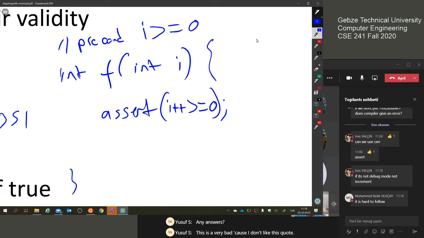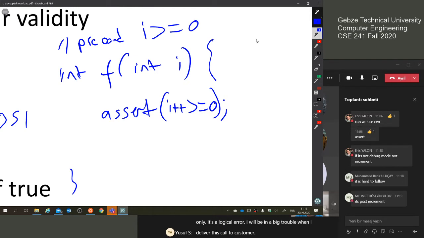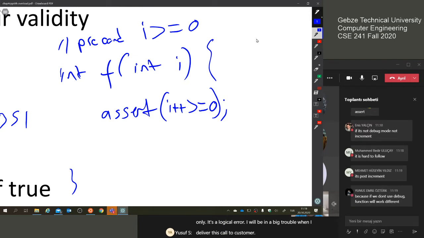You might say that what is wrong, because you are going to increment the value of I anyway. So you are checking the value and incrementing it. Well, Mohammed Bedir, yeah, that's true, it is hard to follow, but it is not a readability problem only. It's a logical error. I will be in big trouble when I deliver this code to a customer. Well, this post increment is right, because I want to check the initial value of I first, then increment it later.